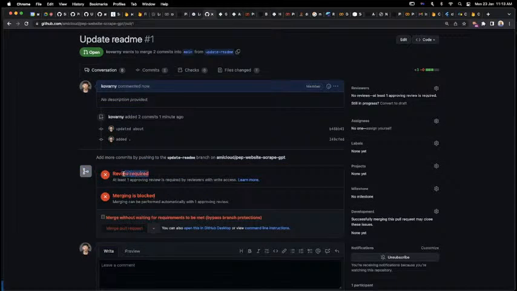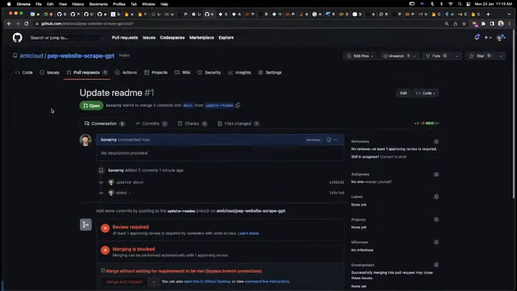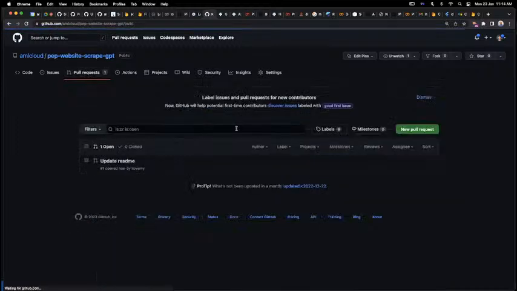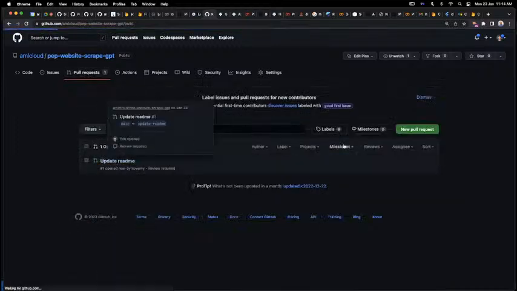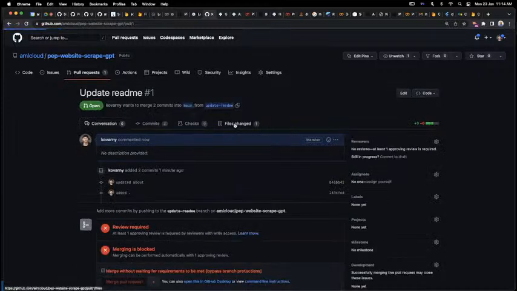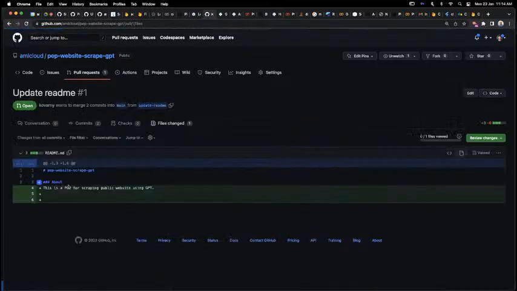So that's the protection that I created. Merging is blocked because at least one review is required, right? So now that's how we usually go through pull requests at this meeting. So we'll probably just open your pull request. Then we will look at the files changed. That's how we do it with the development team.